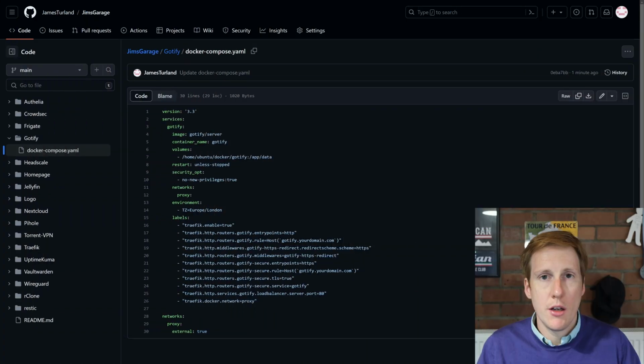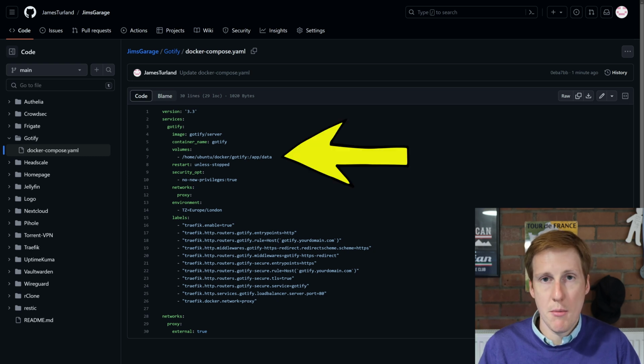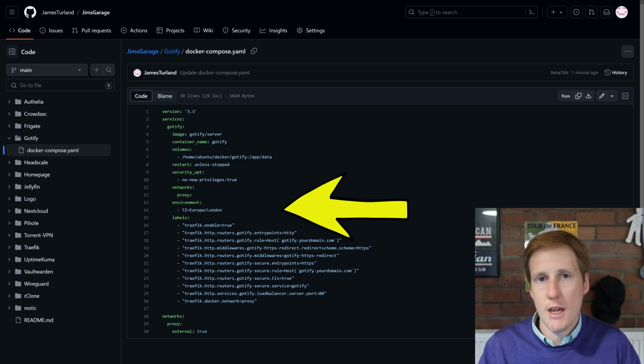So if we head over to my GitHub, you'll be pleased to know this is really straightforward to set up, and I'll have you up and running in a couple of minutes. The first thing we need to do really is to specify the volume where it's going to store some of our persistent data for Gotify, chiefly the configuration files. Next, you want to specify your time zone, just to make sure that the log values sync up.